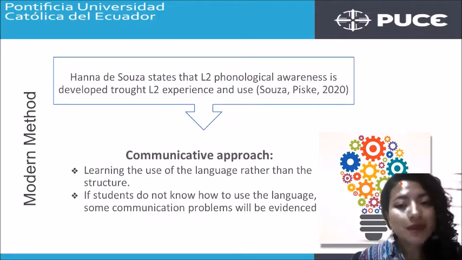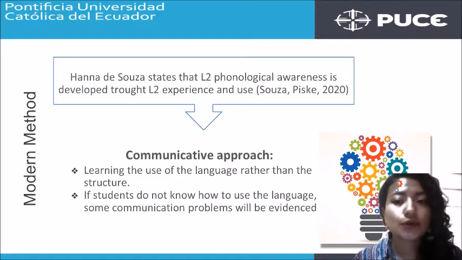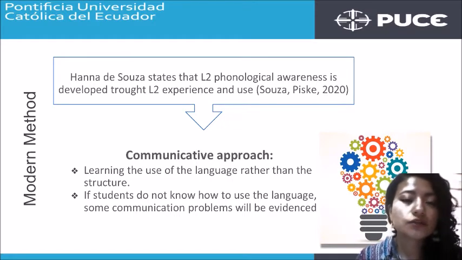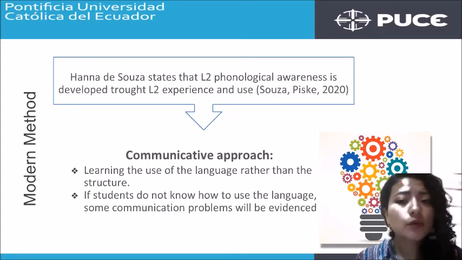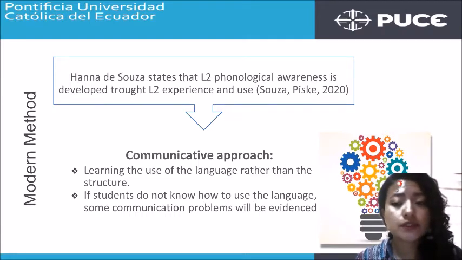Furthermore, this method is aware of the threshold existing in oral communication skills in EFL students. It doesn't matter if they master grammar and vocabulary skills, because if they don't know how to use the language, some communication problems will be evident. The main goal for communicative approach teaching is to enable learners to have an intelligible communication.